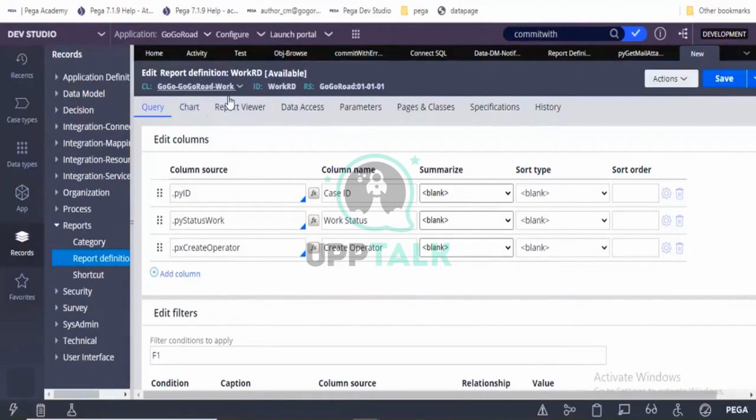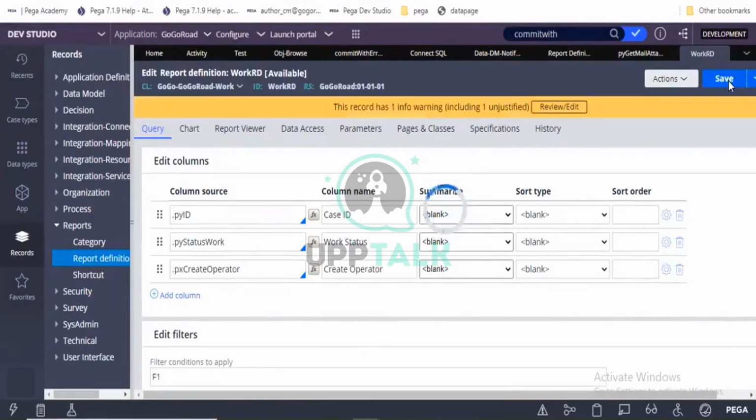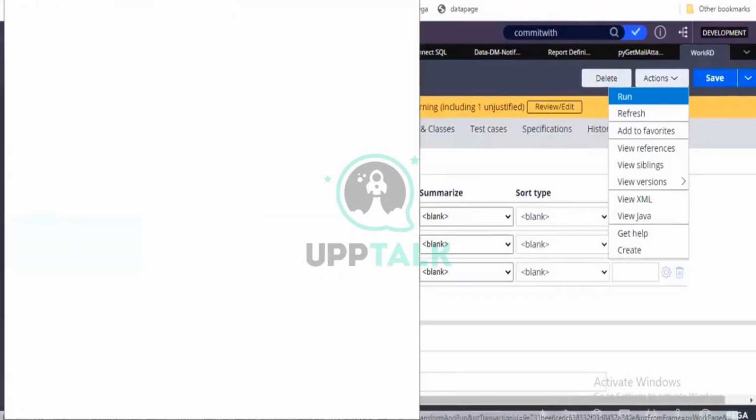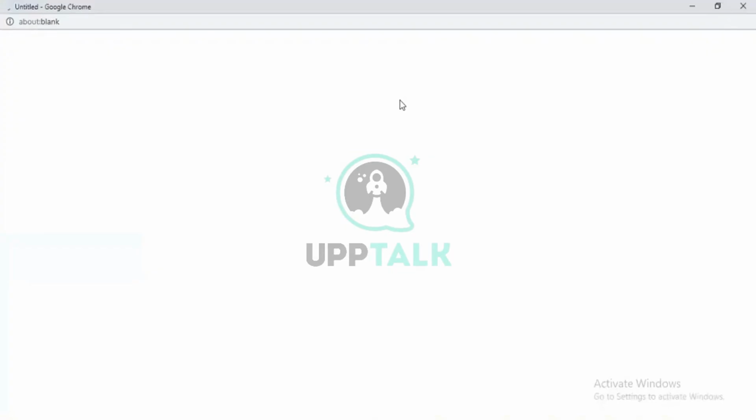Similar to Obj-Browse. If you save it, let's save it and let me run this report definition. Let's see how the results are coming. You can run the report definition from here, Actions, and you can click on run. It will run a DB query. It will run a SQL query in the background and it will fetch the records.